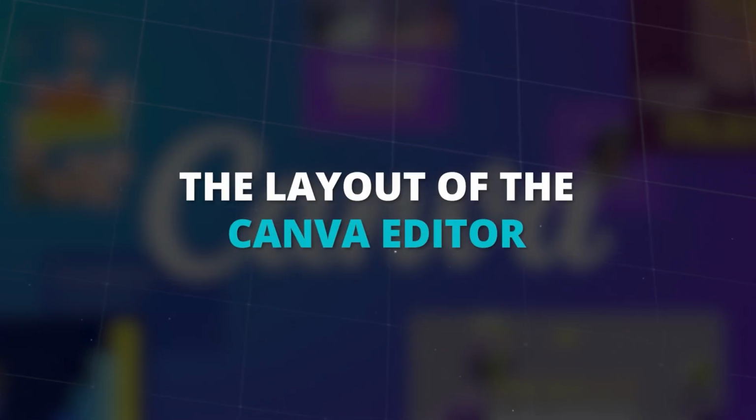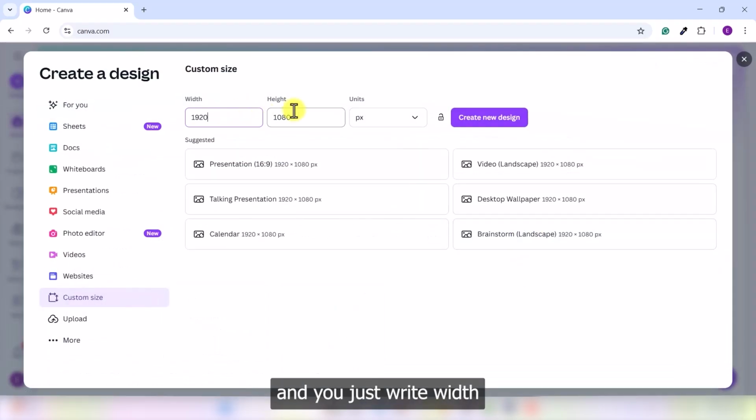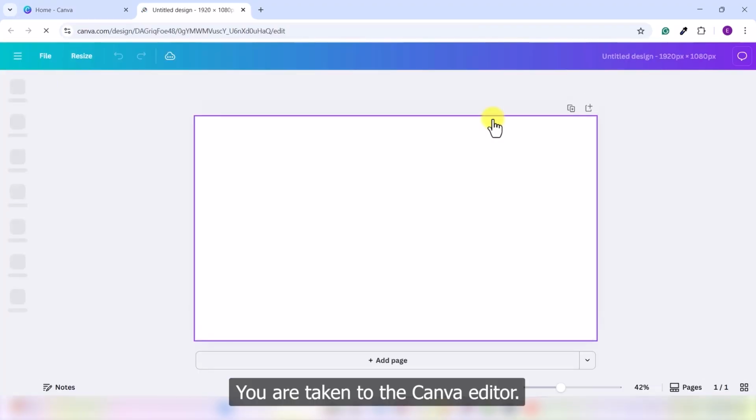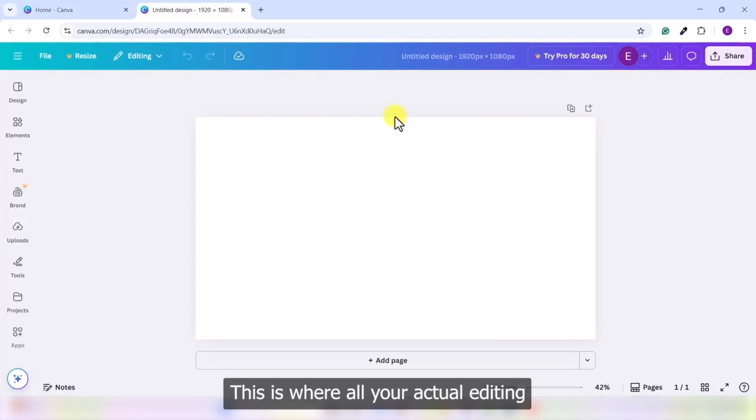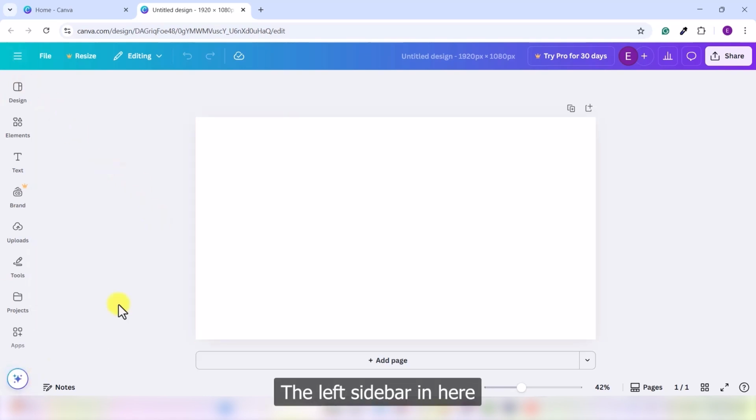The layout of the Canva editor. When you open a template or start a design from scratch. For example, you just start a new design in here by clicking customize size, and you just write width as 1920 and height as 1080, and units are in pixel, and you can just click on create new design. You are taken to the Canva editor. This is where all your actual editing and customizing happens. The screen is divided into two main areas, the left sidebar in here and the main canvas area in here.